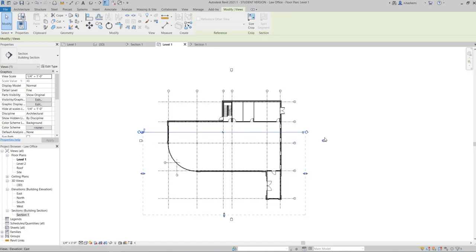Now, what if you decide to move your section line? You just want to have a section cut in another place of your building, okay? So you just need to grab it and then drag it, okay? Just drag it to wherever you want, for example, here.